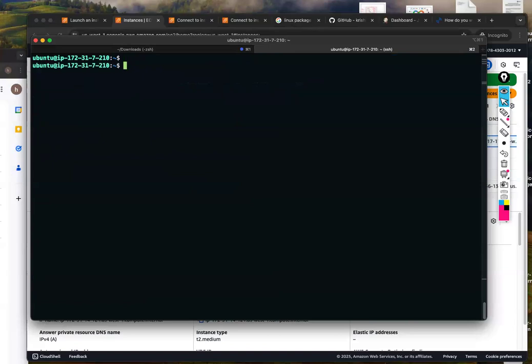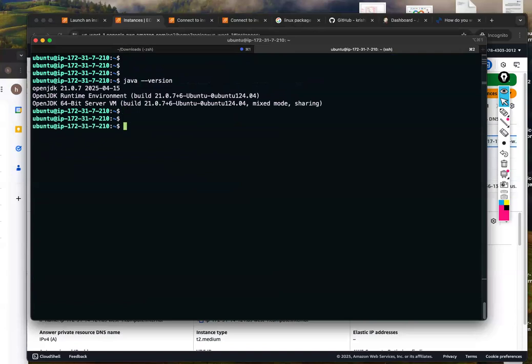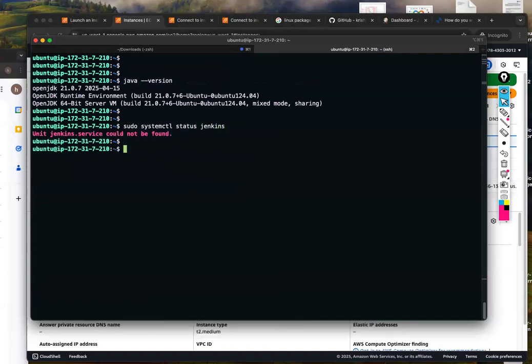Okay, so now let's see, guys. First, Java. So let's see if Java is installed. Java is installed. Let's see if Jenkins is installed. Jenkins service not found. Okay. Now something went wrong in the script. I don't know exactly what went wrong. Now, rather than going ahead troubleshooting, I'll just try to set it up again manually.